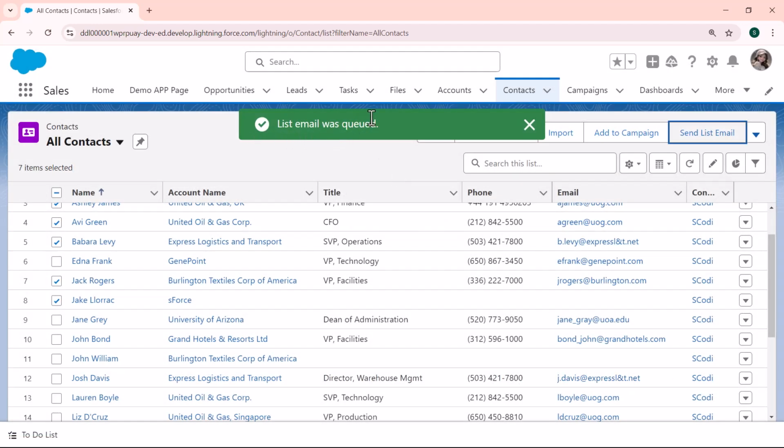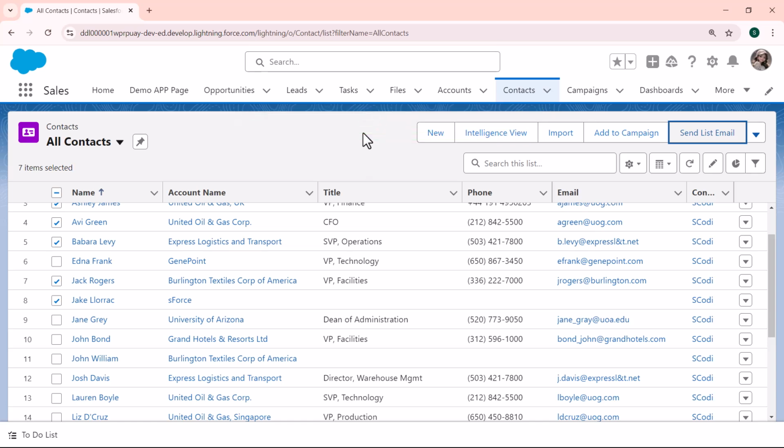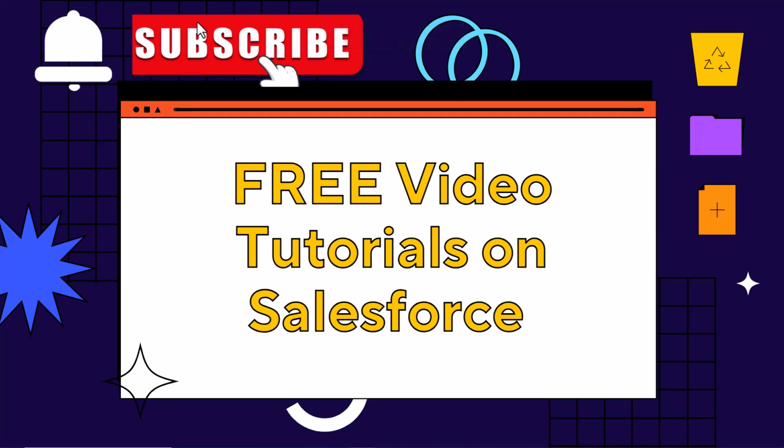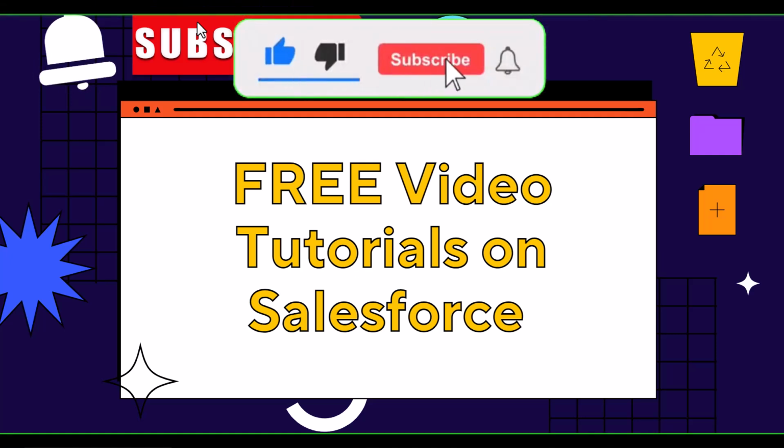And you can see the list email was queued, and it will be sent directly to the contacts that you selected. So with this, we have learned how to send list emails in Salesforce Lightning.